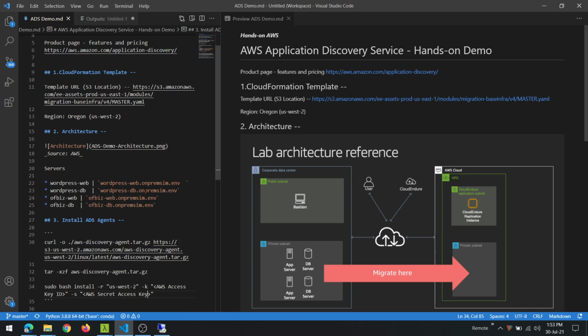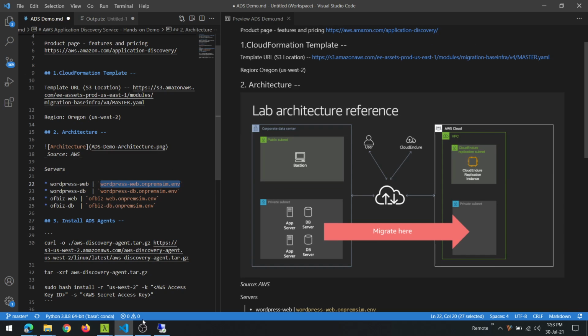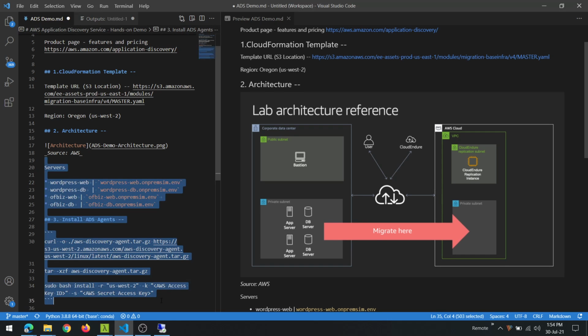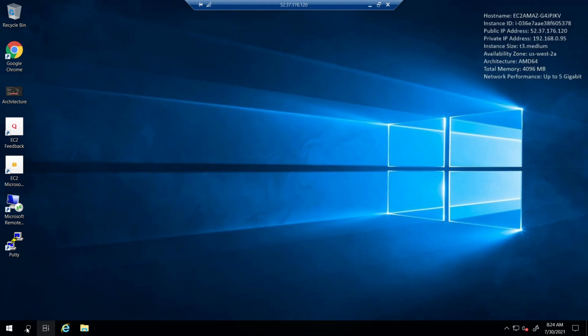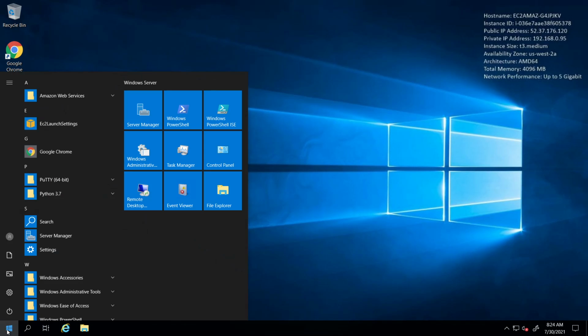Going back to the list of servers that were set up by the lab environment is here. So you do a PuTTY connection to establish SSH with each of these four servers and install the ADS agents on those servers. Let me copy these commands into a notepad on the Bastion host to make it easier.